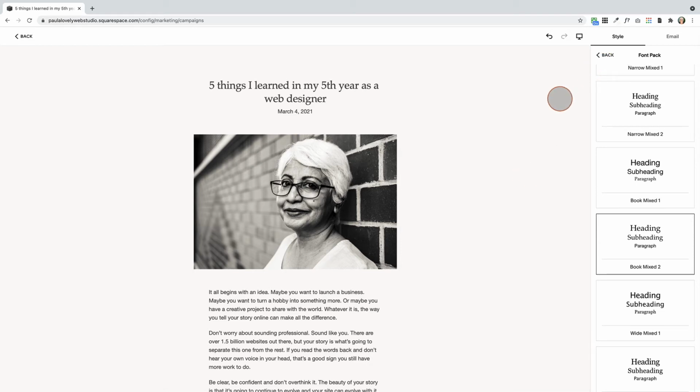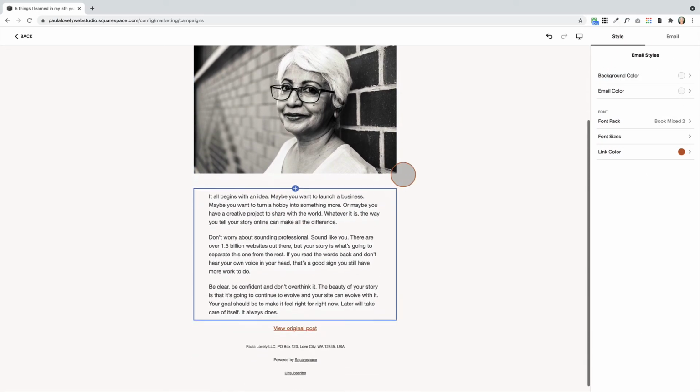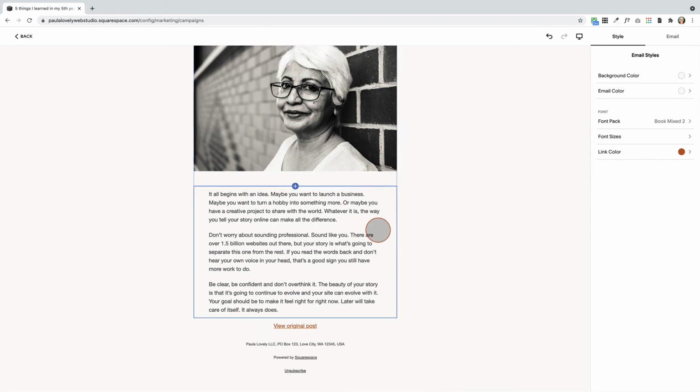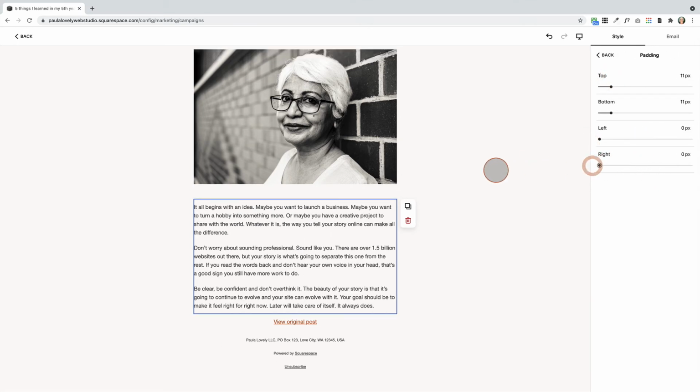It is a bit of a pain that you have to do this every time. At this point, we don't actually have a template for these blog post drafts, but I'm hoping that eventually there will be a way to do this as well. So right now, we just have to do it manually. The other thing that I do is because the background of my email and the background of the text is all the same, I also change the padding to make it a little bit wider.